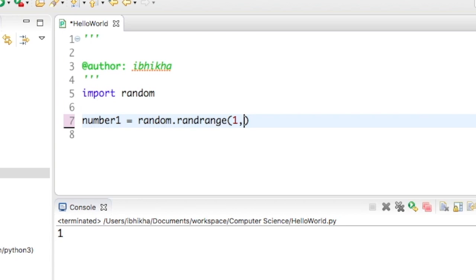So for example, if I wanted to generate a random number from 1 to 10, I would have to put in 11 because it stops at 11 but doesn't include 11. So this is generating a random number starting at 1, including 1, but stopping at 11 without including 11.